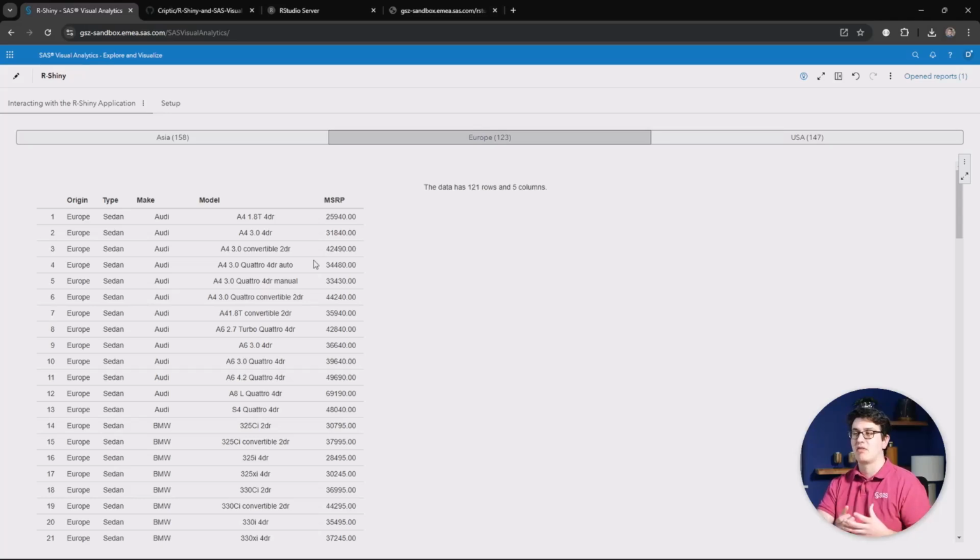Now, this is especially helpful if you have an environment where you need user-based authentication and specifically row-level security that you can now realize with your Shiny application by simply integrating it with SAS Visual Analytics. So let's walk back step by step through what's going on here.